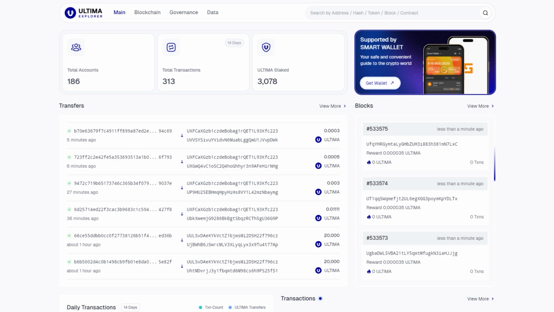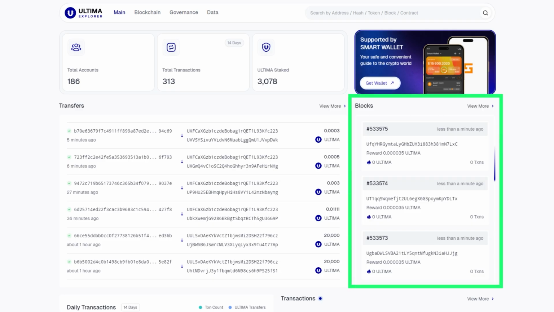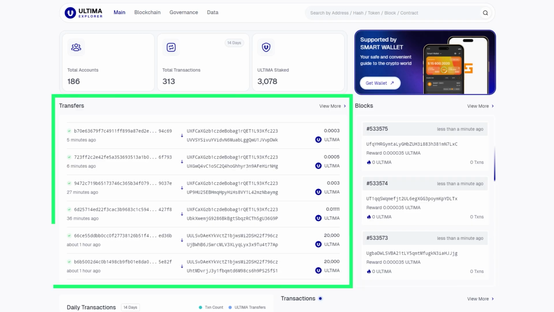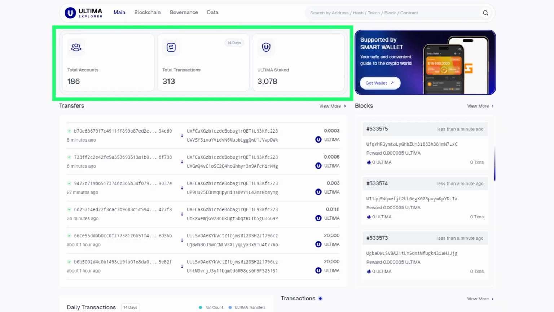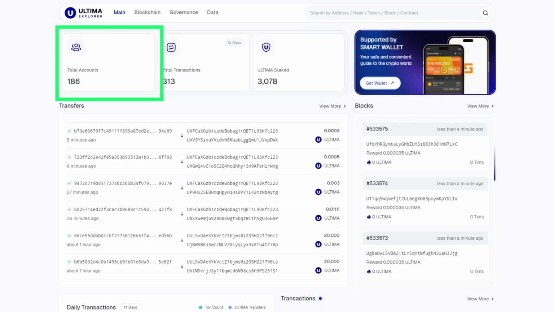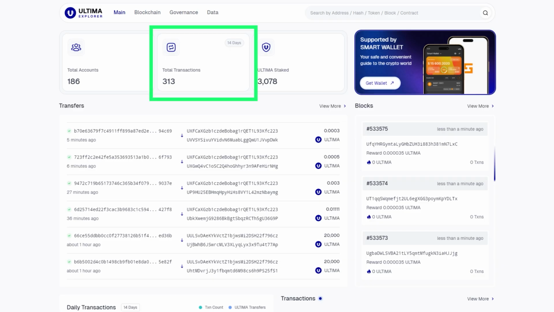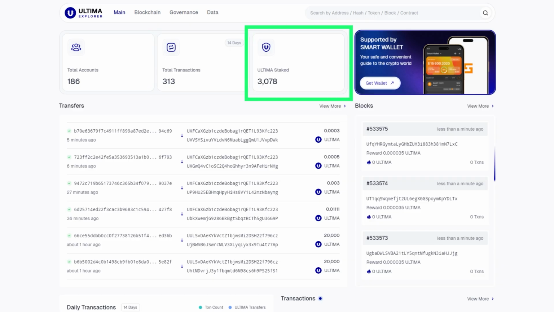Look at the main page. On the main page, you'll see the Block Explorer, divided into two columns. The first column lists blocks, and the second column lists transactions. At the top of the screen, you'll find these widgets. Total accounts, the total number of accounts in the network. Total transactions, the total number of transactions that have occurred in the network. ULTIMA staked, how many ULTIMA coins are currently staked.